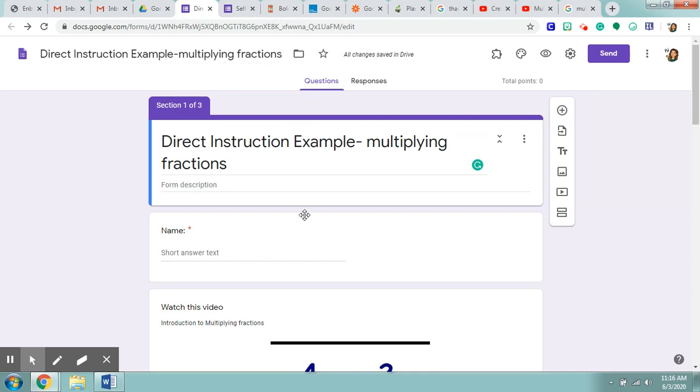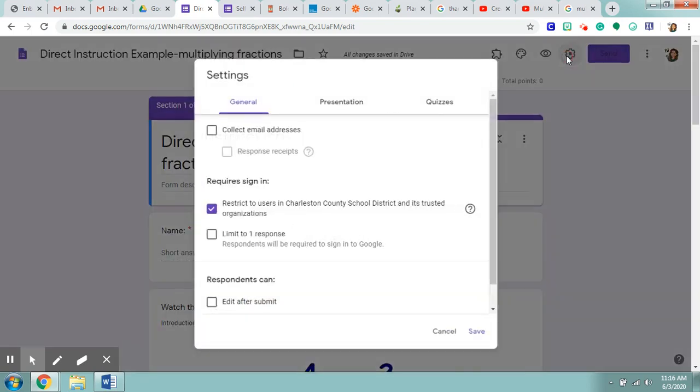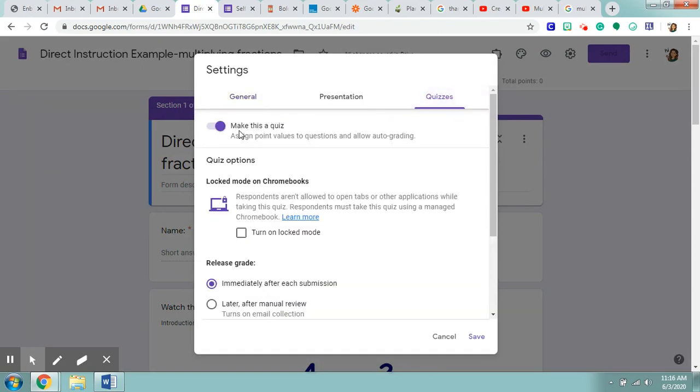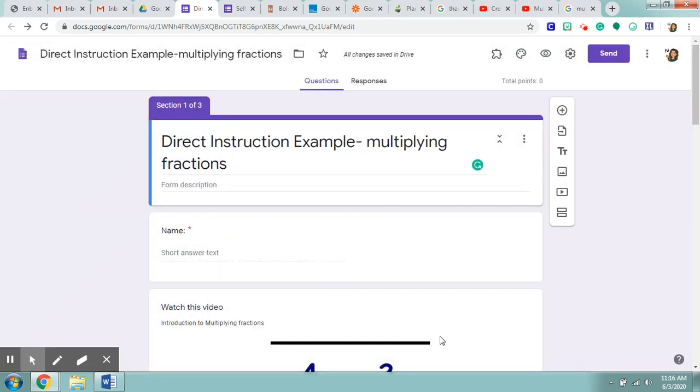Okay, so here we have our questions. I have actually selected this to be a quiz because I want them to do some practice problems, and I'll get to that in a second. So you don't have to make this a quiz though. It can literally just be you providing them with tutorial instructions. It could be video, it could be images like diagrams, it could be step-by-step directions. Anything that you want to provide them in that direct instruction piece can just be put in here and be sent out to everybody.